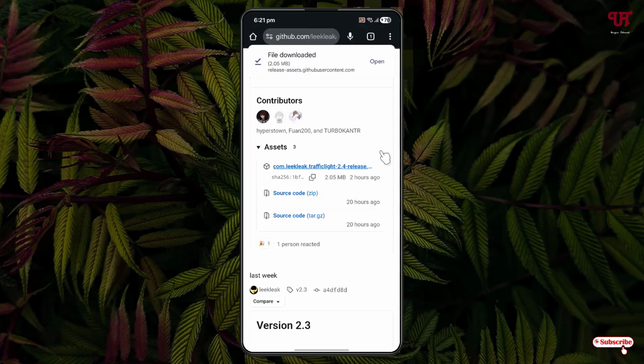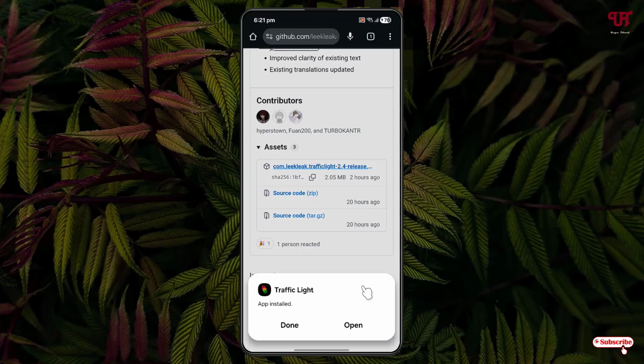Just click on it. So finally the file has been downloaded. Now just click on this open. Click on install. So once the installation is done, just click on open.